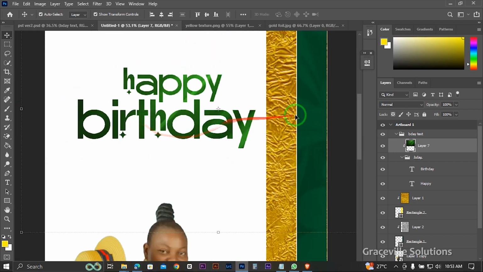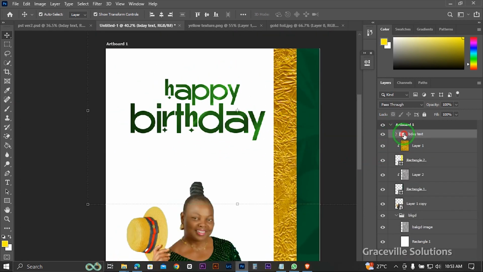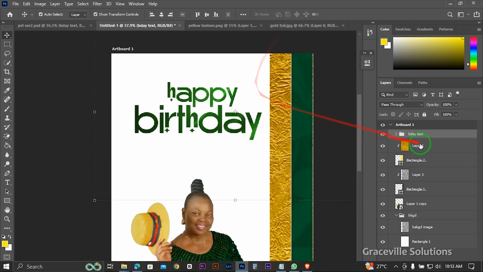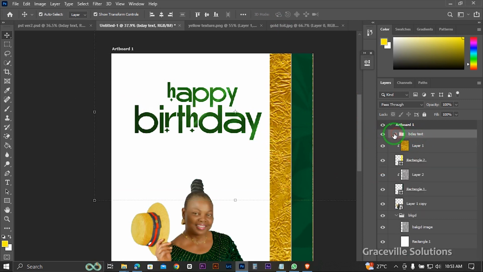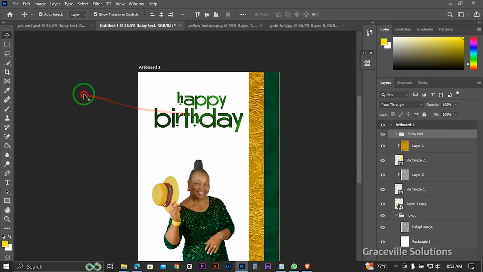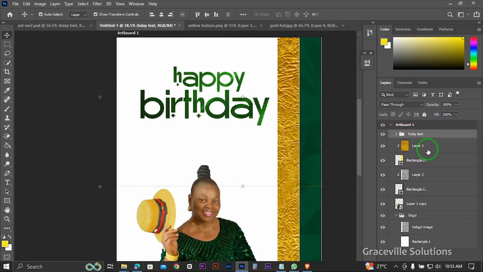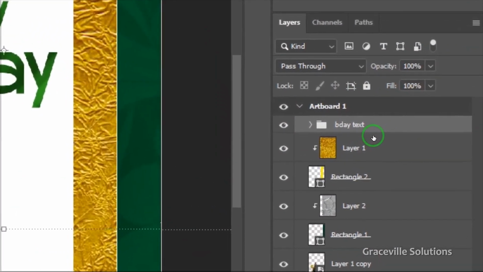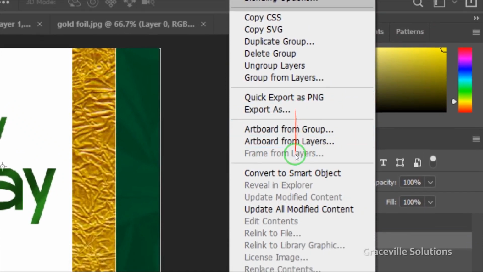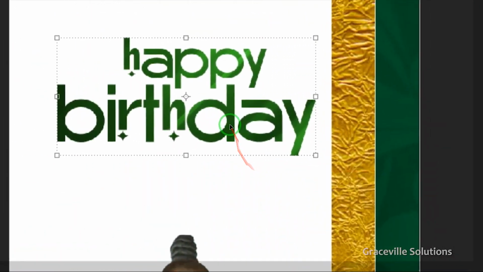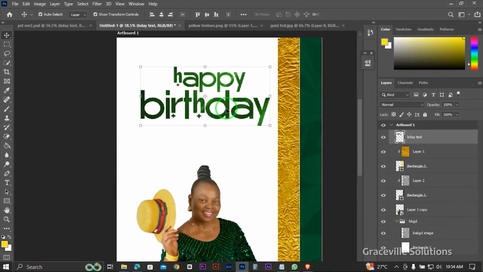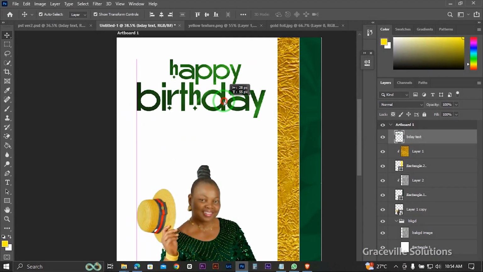All right, so what I'm going to do now is just rasterize the entire birthday text. I'm going to come to the text layer option right here, and then I'm going to rasterize. First of all, convert to a smart object, and then I rasterize the layer. Cool. All right, so next up, I'm going to start adding some effect to this.